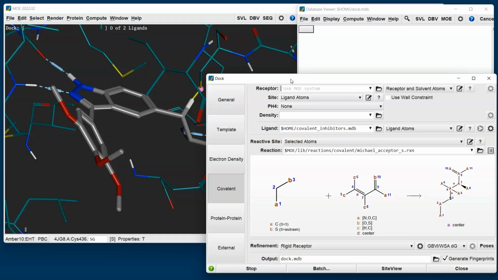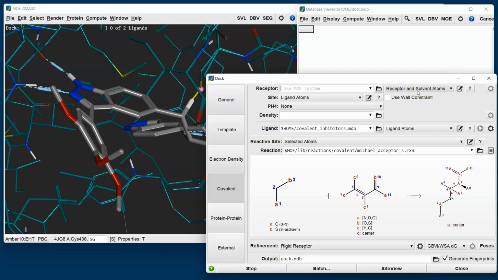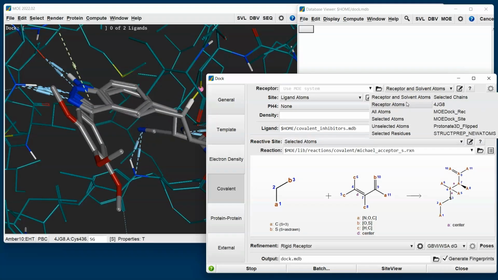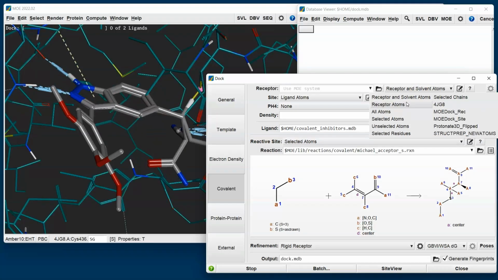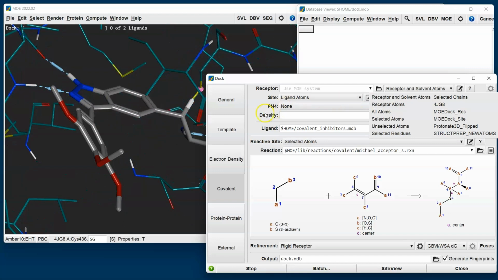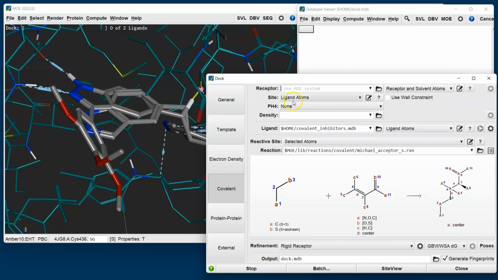But in the meantime, let's take a closer look at the dock panel options. So for the receptor, we're using the one in Mo, and you will note that I'm using both the receptor and the solvent. This way I'll see if any of my ligands are interacting with the solvent atoms. If I only want to focus on the receptor and exclude solvents, I could use receptor atoms instead. The site is where the current ligand is, and the ligands are my database.